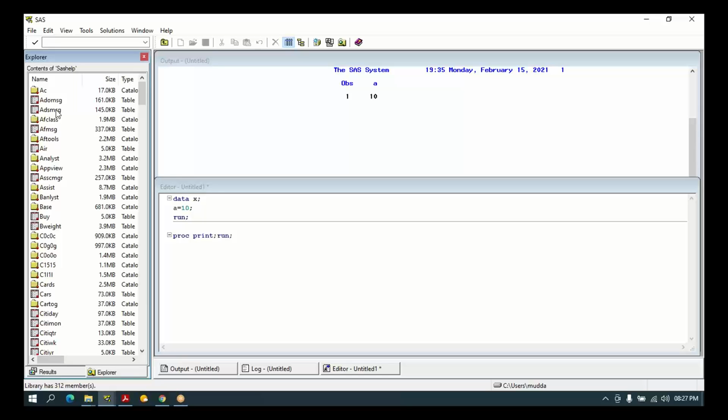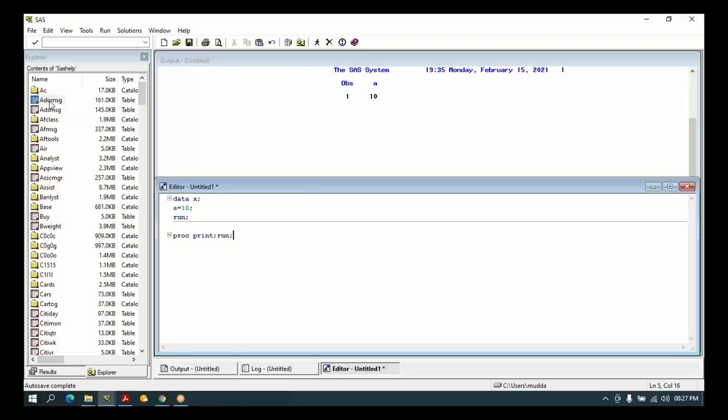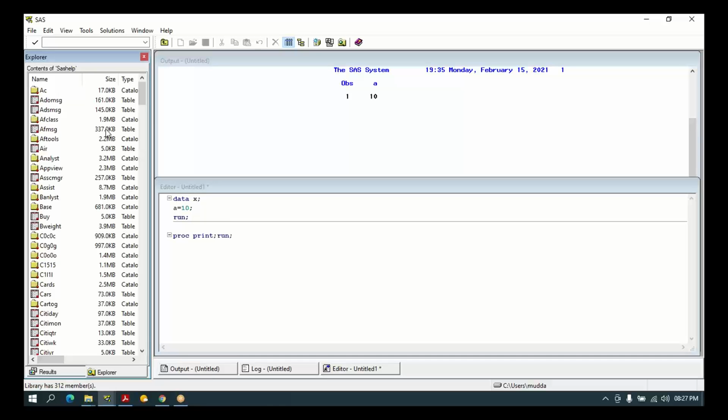Here you can see different icons. There is a folder icon, and this icon is for a table. Whenever you say table, it means data stored in the form of rows and columns. This other one is catalog information, related to a particular type, like macros or formats or different things, but you cannot open it here. SAS creates it by default whenever you access that.